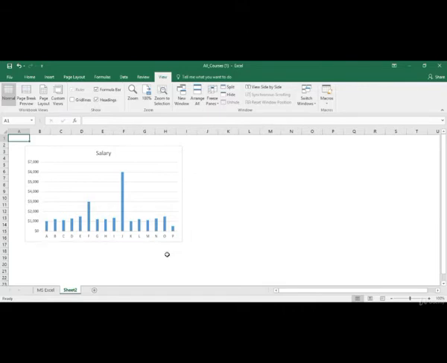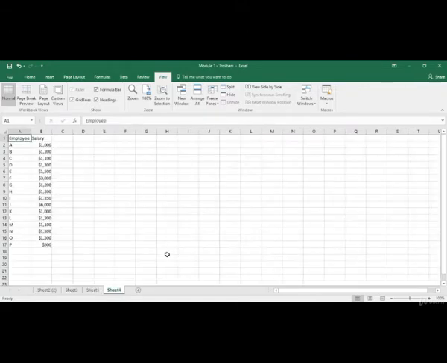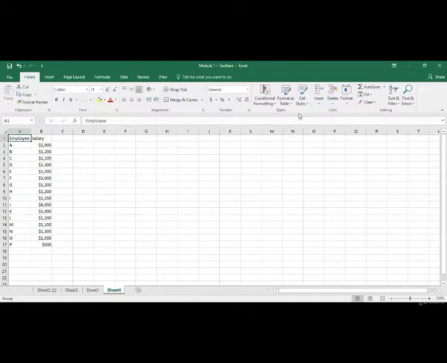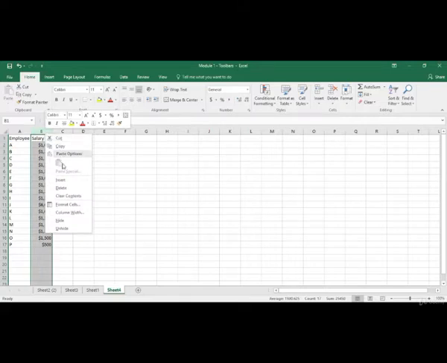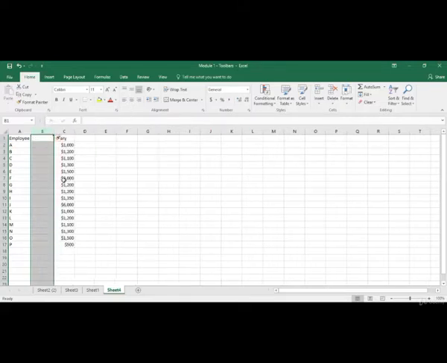Now in the previous module, we had also discussed inserting and deleting columns or rows using the delete and insert commands on the home group. You can do the same functionalities using your mouse also. So supposedly I want to insert a column before B. I select this column B, do a right click of my mouse and click on insert. It will insert a column before B.